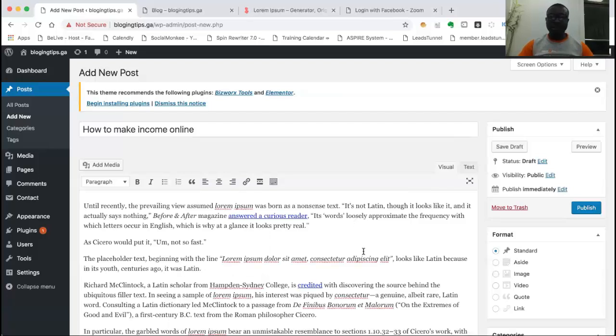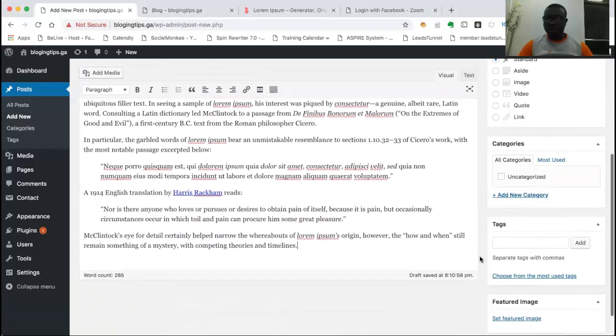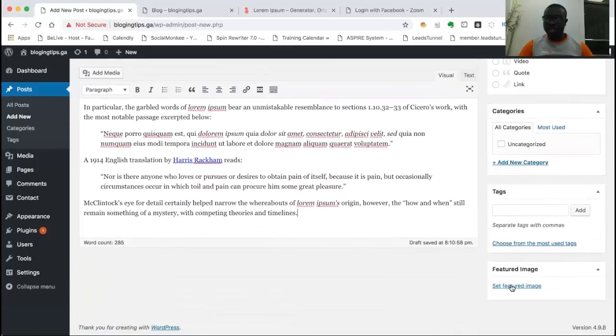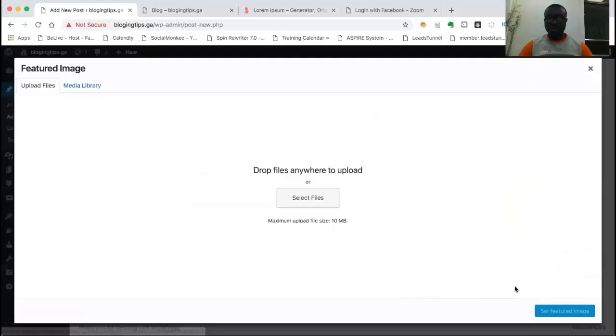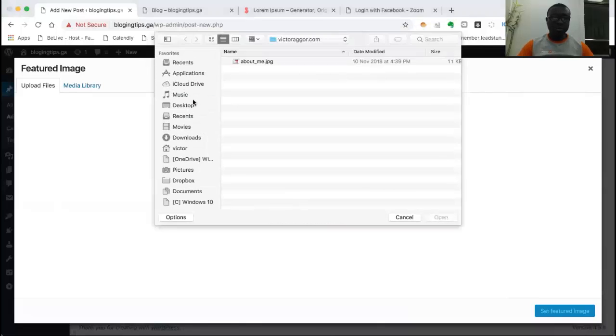So if you want to add a picture to your post, you come down here and then you select featured image. To select featured image, then you go and browse the image that you want to use as your featured image for your post. So I'm going to look for an image that I have that I can use for this post.